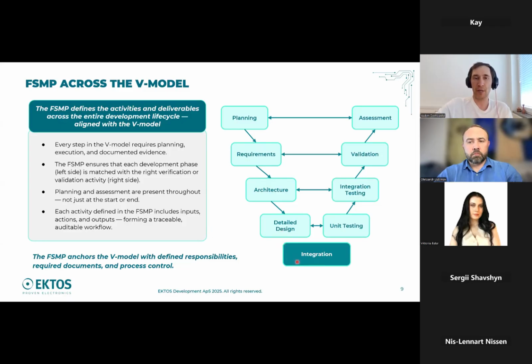Taking all these artifacts, we can create the integration and verify your part of the detailed design, do integration testing based on the architecture design, and validate the system based on the requirement specification. And of course, make an assessment, providing all the items which are produced during the execution of your project.